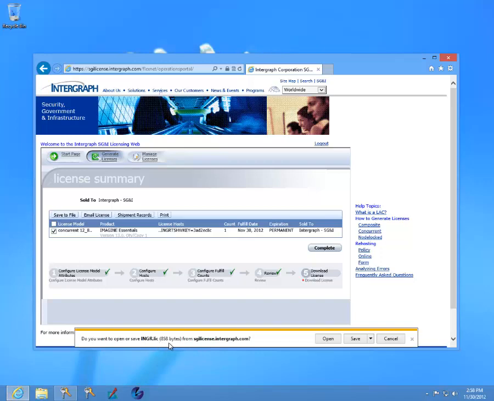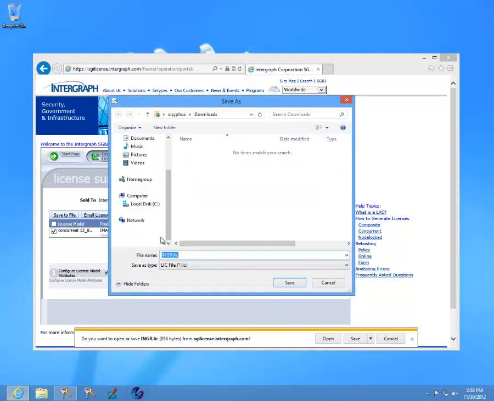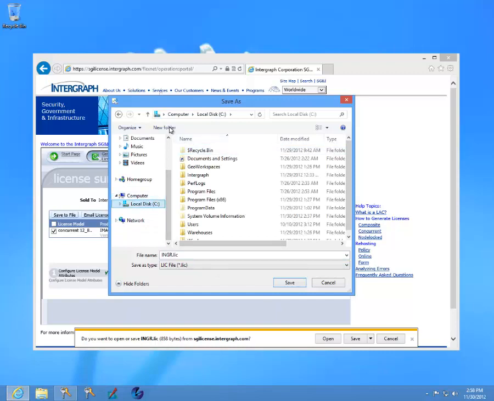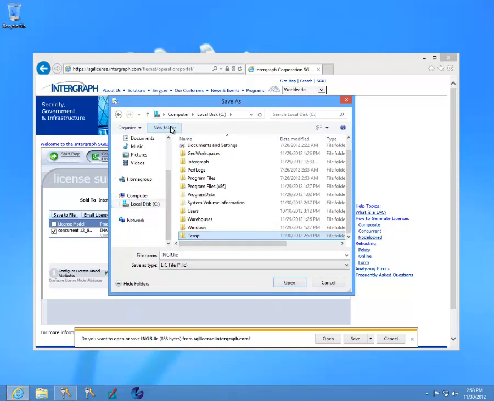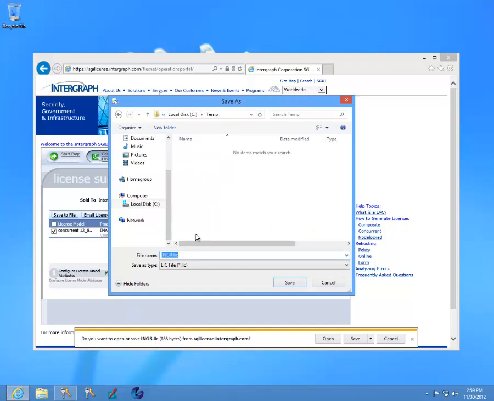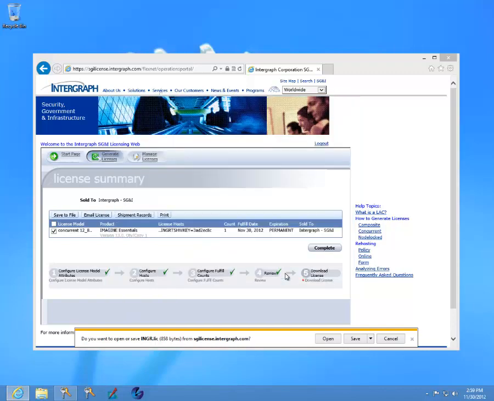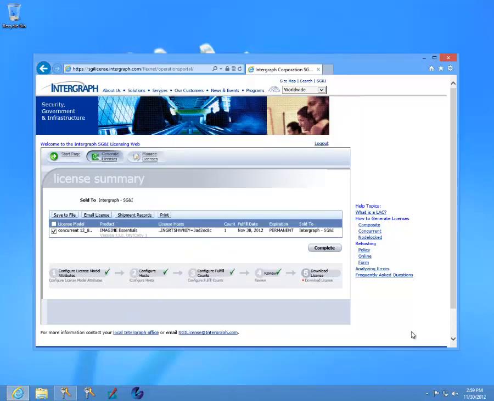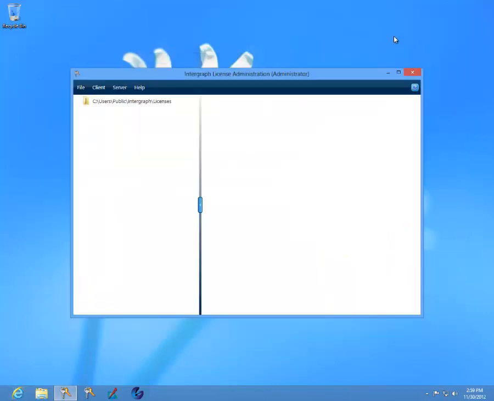It's now asking me to save the generated license file to my computer, so I'll hit Save As and select a folder of my choosing. And you can rename this file as well if you like. And then click Save. At this point, we have the license file on our machine. We do not need the web page anymore.